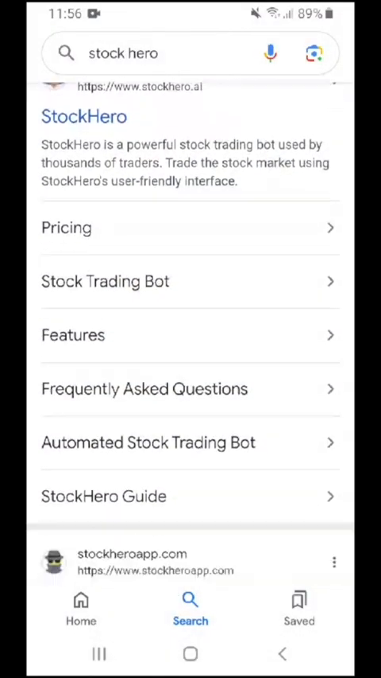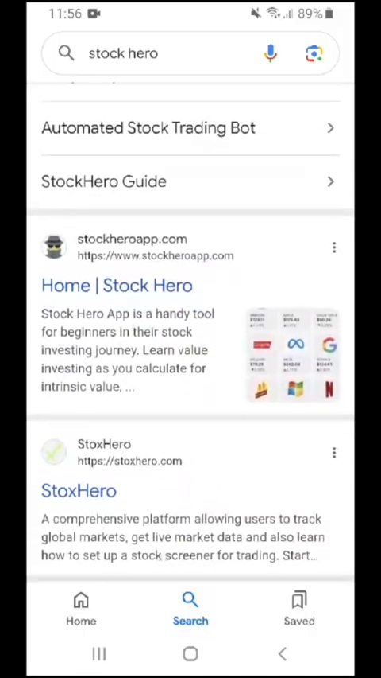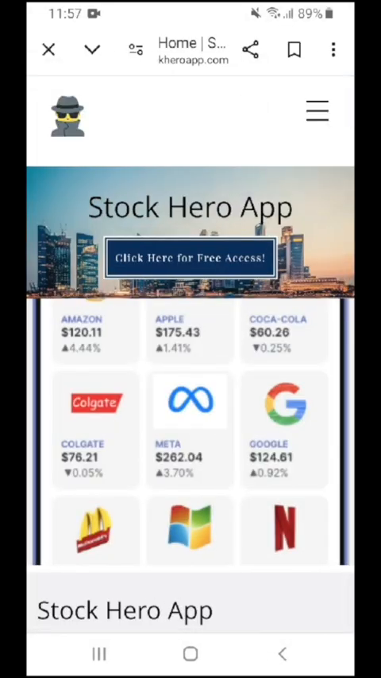Go to Google and search for StockHeroApp.com. Click on it and you see this button to launch the app. You can open a new browser.